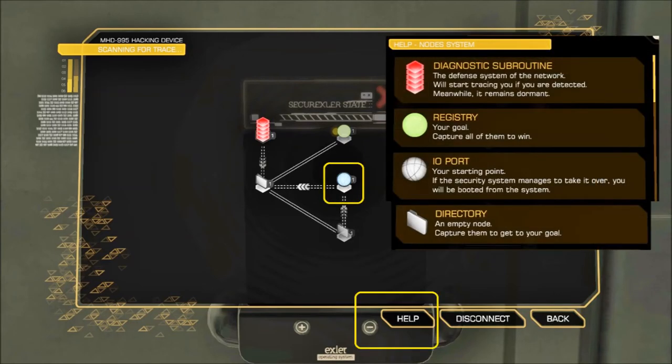Clicking on the Help button, which I've highlighted, brings up information which helps you identify the various components of the hack screen. The input-output port, which I've also highlighted, is where you always begin, and I recommend never clicking on that object. The first thing you need to do is analyze the path either to capture the diagnostic subroutine, which is best if you can, or the registry, and there may be more than one of these.